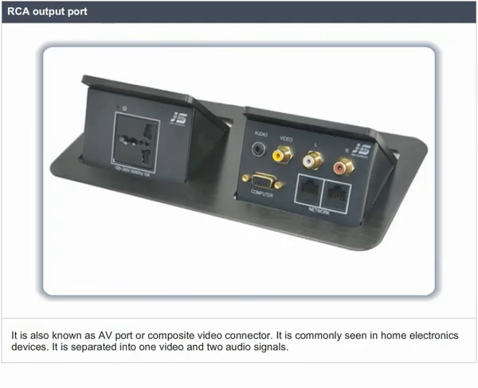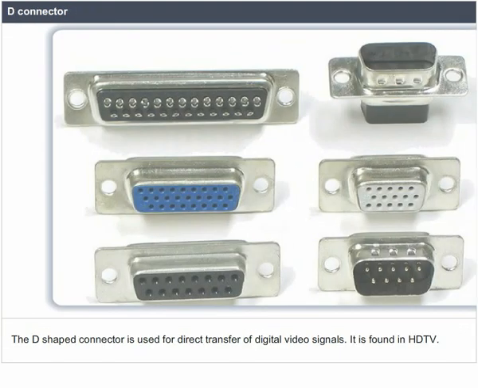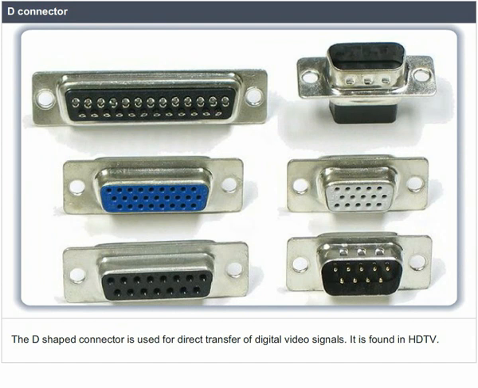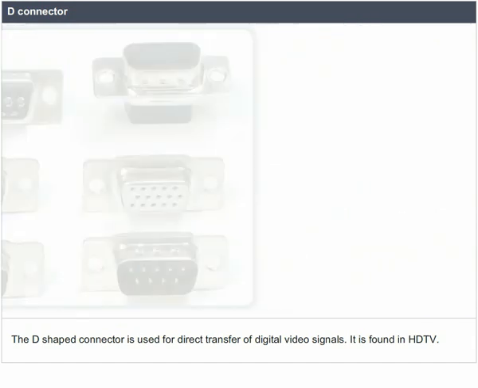RCA output port. It is also known as AV port or composite video connector. It is commonly seen in home electronics devices. It is separated into one video and two audio signals. D connector. The D-shaped connector is used for direct transfer of digital video signals. It is found in HDTV.